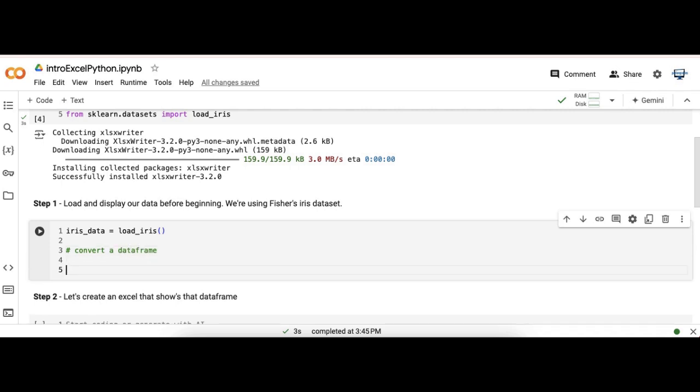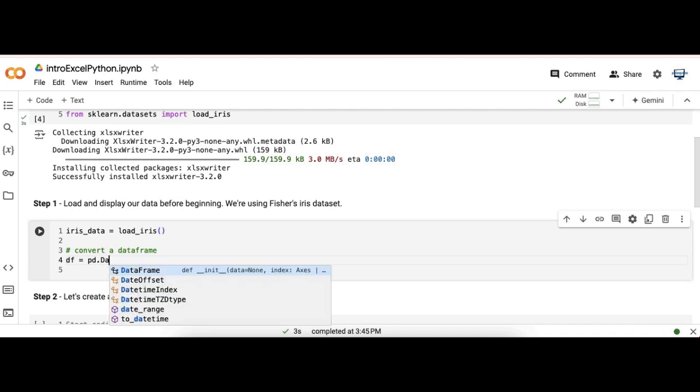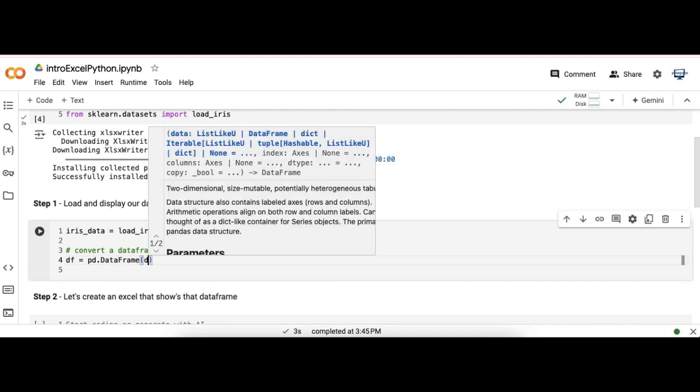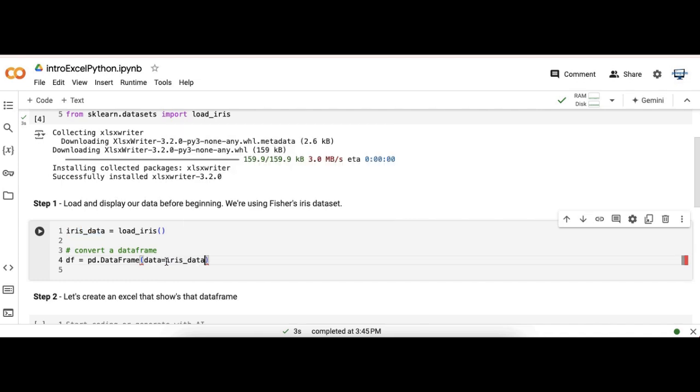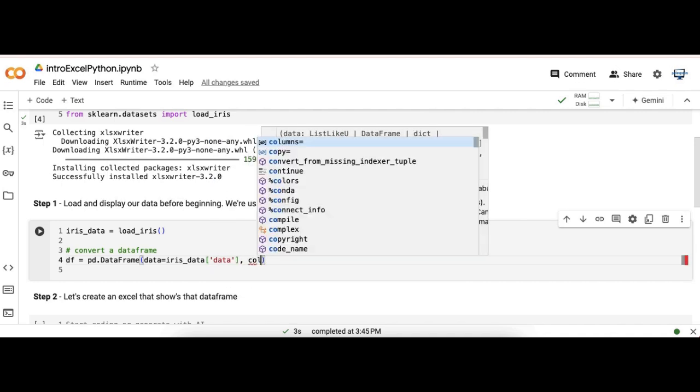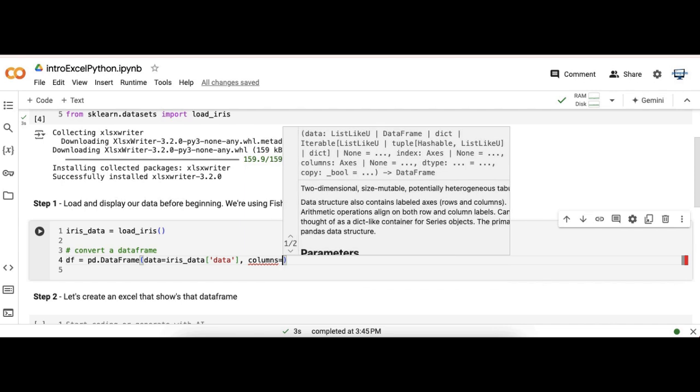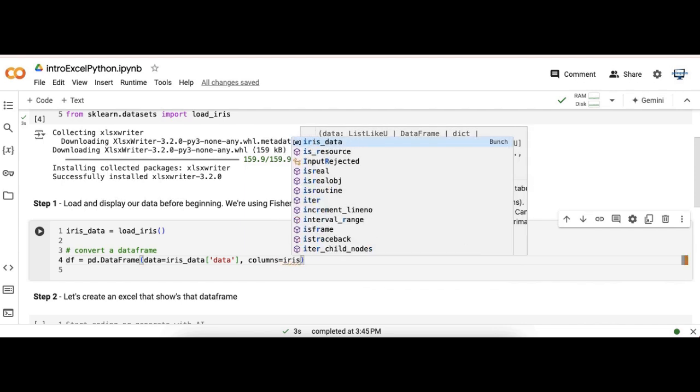So here's a little snippet that you will be familiar with if you've used scikit-learn before. We're converting this from an array to a Pandas data frame. And we'll also want the data, and we'll also want the feature names, which is the name of the columns.